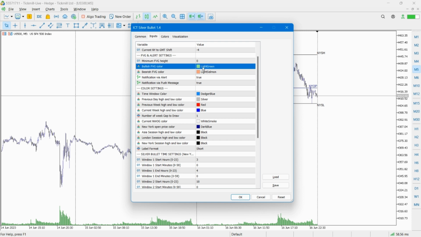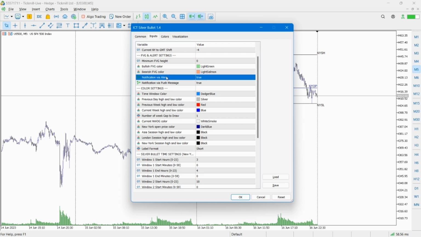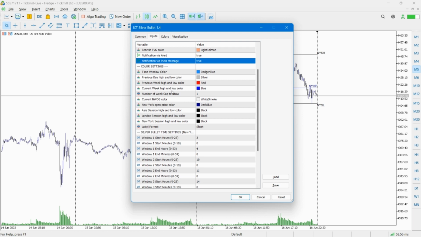You can choose the color for the bullish and bearish fair value gap. You can choose if you want to receive alerts and push notifications. And in the second section, basically, there are only the color settings to correspond really to your style, to your chart style. The time window, previous day high, previous week high, low, current week high and low, the number of week gap to draw, because you can draw up to 3 week gaps, the current week gap color, and basically the different colors for the session high and low.